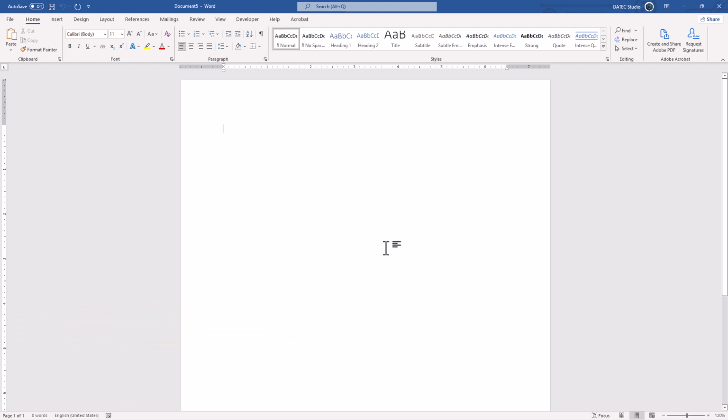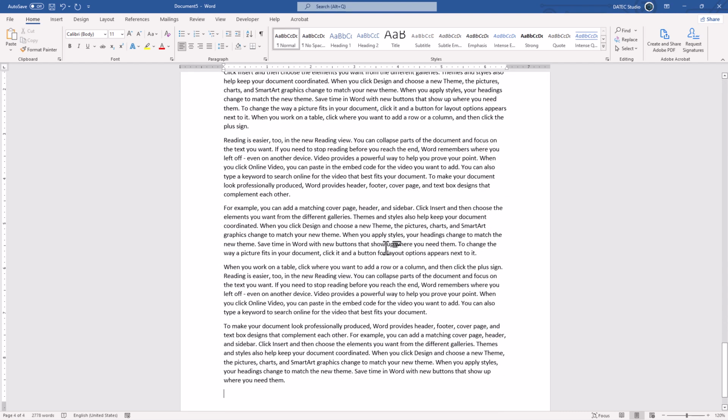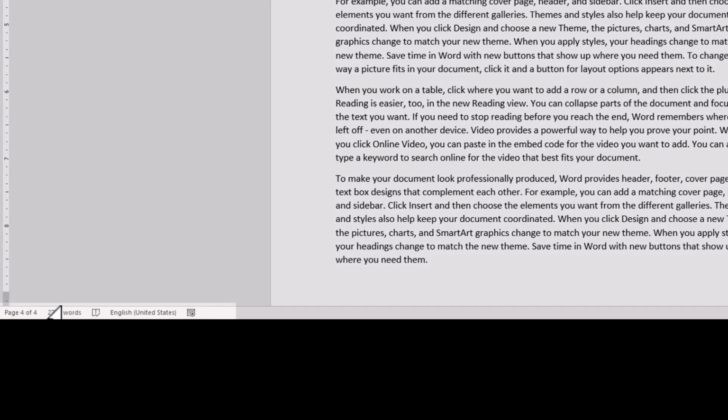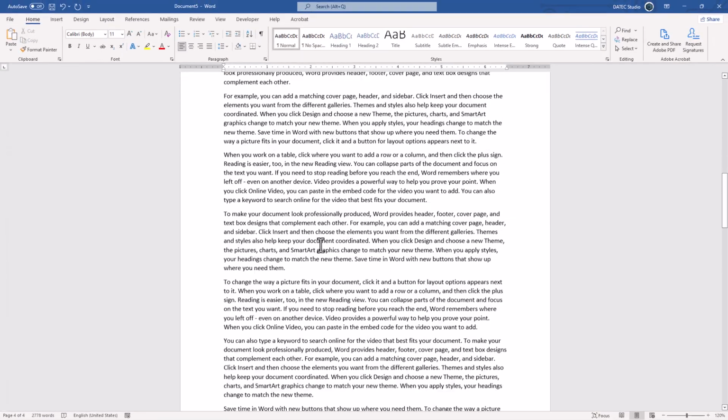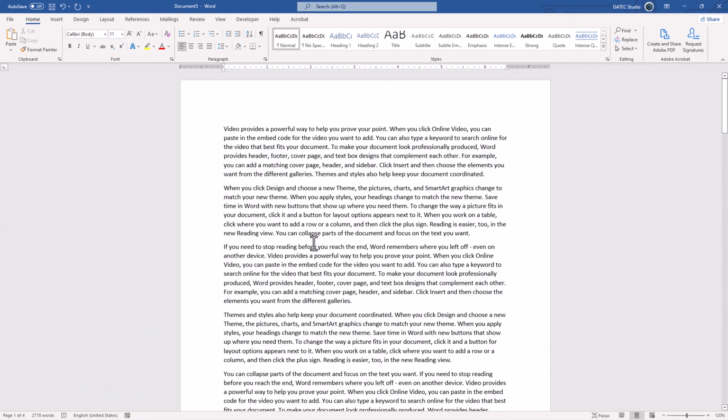I create some random text: equal rand. Let's say 25 paragraphs and each one has 7 sentences. Okay, Enter or Return key. In the status bar down below we have 4 pages, 2778 words. Alright. Note that selection and navigation, especially in a large document, is very important.